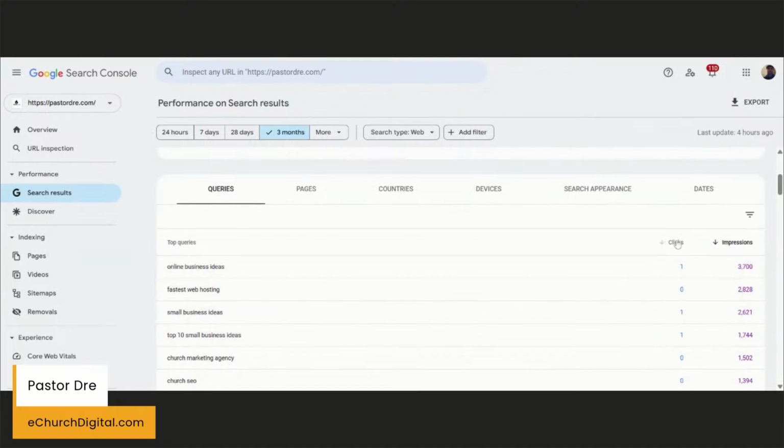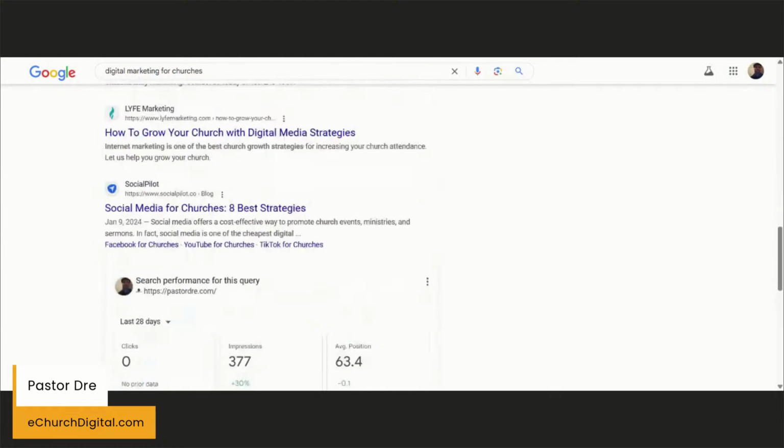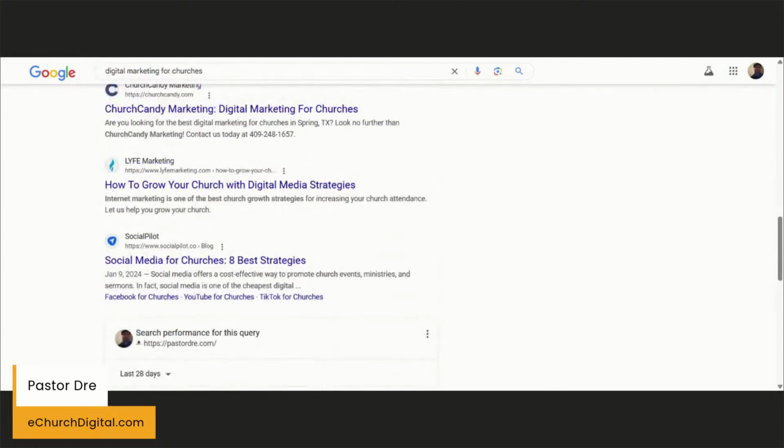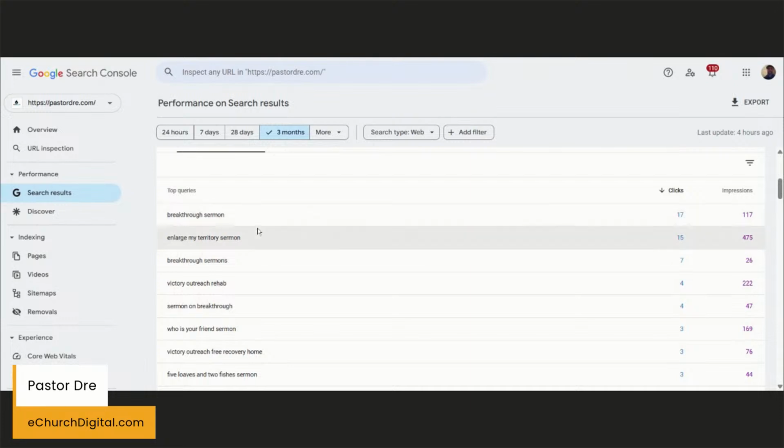Now, if I click on clicks, it'll tell me that breakthrough sermon got 17 clicks and 117 impressions. And once again, if we go to Google, these are impressions when they show up, and a click is if somebody clicks on your listing. So this is powerful stuff. All right, so how does this help us? You can see here that breakthrough sermon is causing our website to show up in Google.